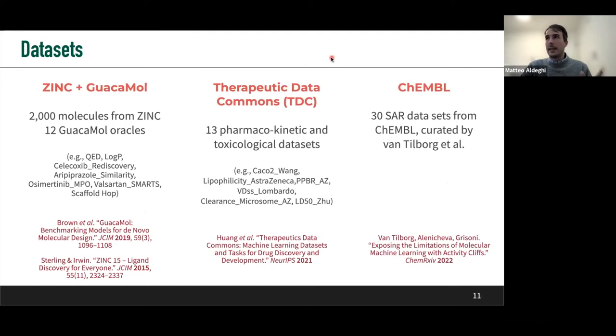So for testing, we then decided to use more real-life data sets. We had three sets of data sets. One is ZINC. We just sampled 2,000 molecules at random and used GuacaMol, which is basically a set of oracles, computed properties for molecules, and it's used as a benchmark test for generative models. ZINC and GuacaMol are mostly physical-chemical properties. Then we have 13 data sets from the Therapeutic Data Commons, which are more pharmacokinetic and toxicological properties. And these are all experimental.